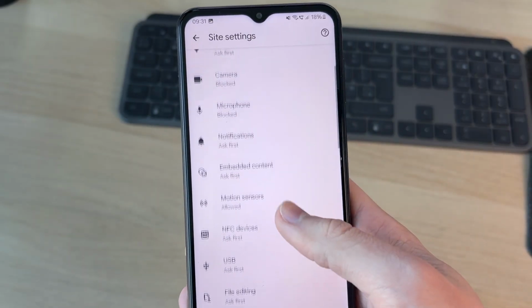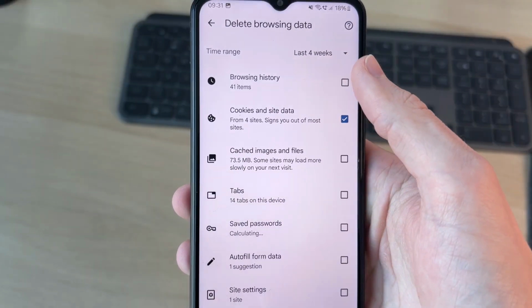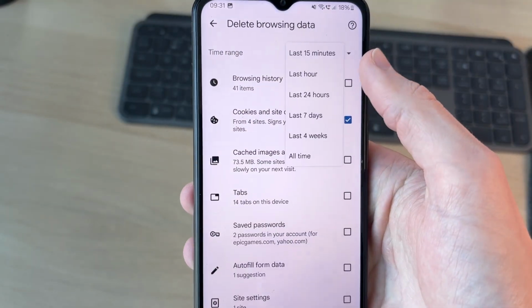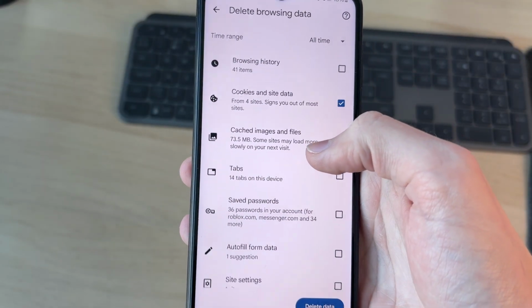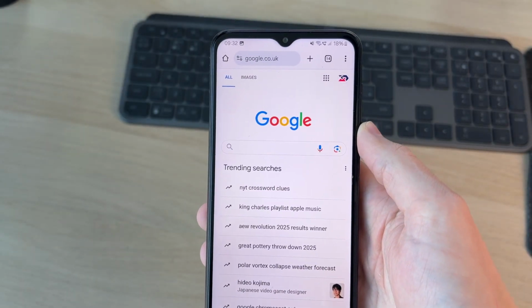Now what you want to do is come back again, find the option for privacy and security, and you can click delete browsing data at the top. I like to go and clear this as well. We'll do all time. Make sure cookies are selected and press delete data. Hopefully now the problem is solved.